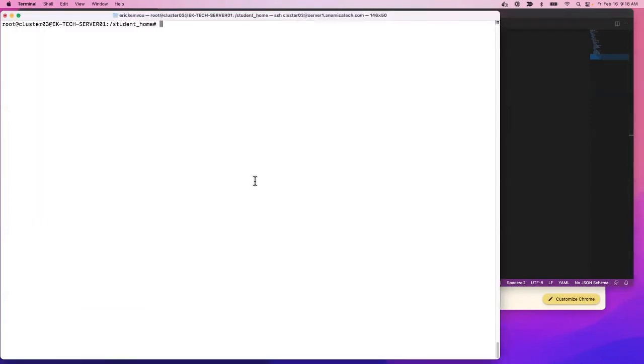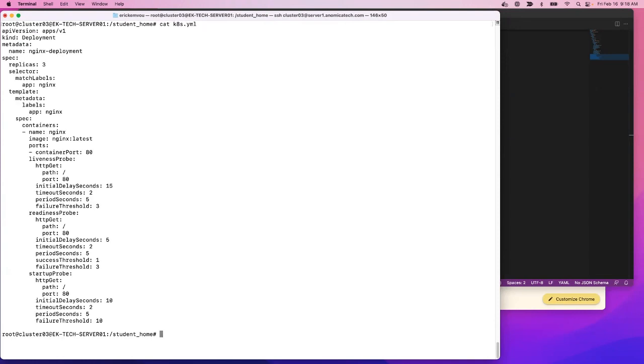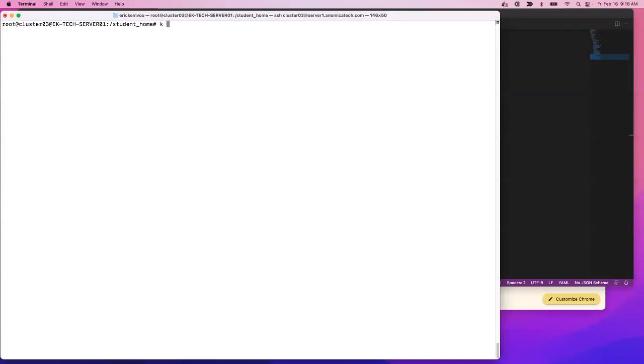So I'll put that file into a file called kubernetes.yaml. If I cat that file, you have it. So we can say kubectl apply -f, and we call that file. It's going to create a deployment based on that. Then kubectl get pod.